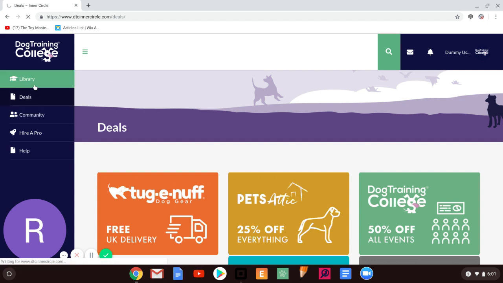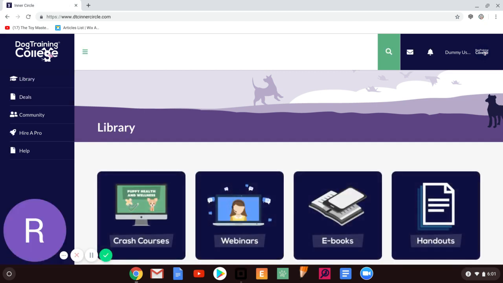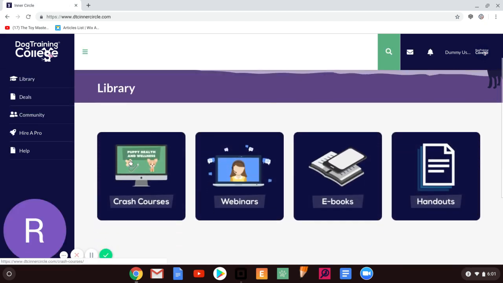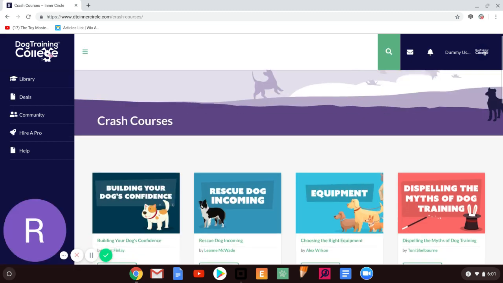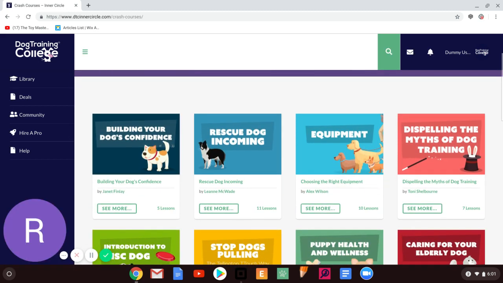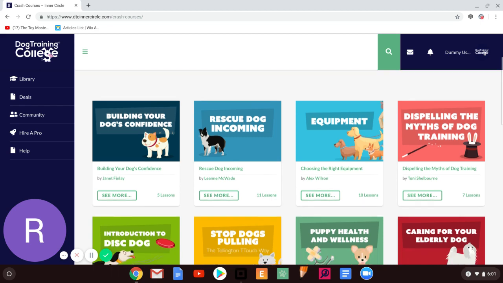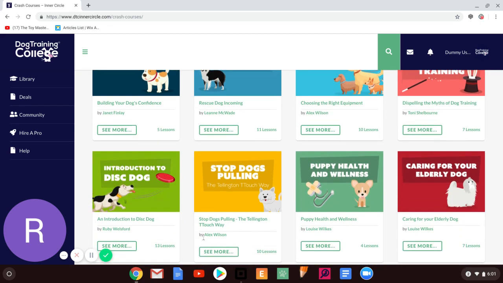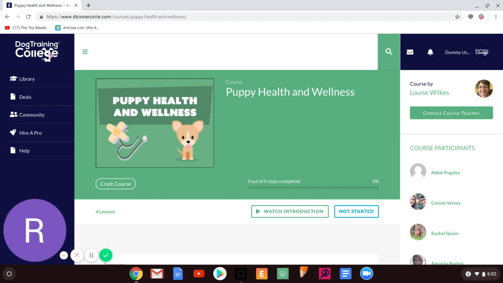When you get back in library, I'm going to show you how to take a course. So we're going to go on our library, and the first one is crash courses. If you click on the crash courses, once you're on here, you can then pick which course you'd like to do. Each course has a different amount of lessons. If we pick puppy health and wellness, if we click on this, it's only 4 lessons. We're going to pretend that we're taking it just to give you an idea how you do it. At the moment, we haven't done any steps of this course.